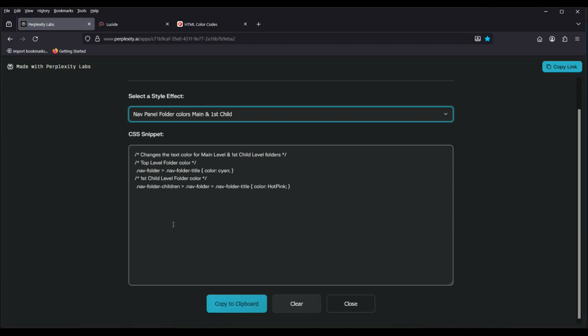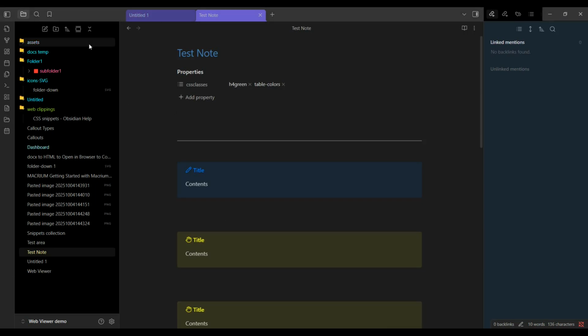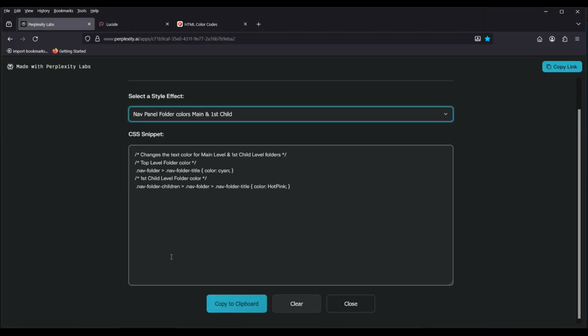This sets the folder colors for the main level in the navigation panel and the first sub-level, which is called the first child level. So going back to my vault, you can see that the main folders have a cyan color, and the subfolders have, I believe, this hot pink color. All right, now this code that we're looking at does not put these icons in there. It's strictly affecting the color of the folders. Again, like I said, I like things to stand out for me when I'm looking at the navigation panel so I can glance over and see what's what right away. And you can see that by assigning colors to the folders and the subfolders, it accomplishes that very nicely. All right.